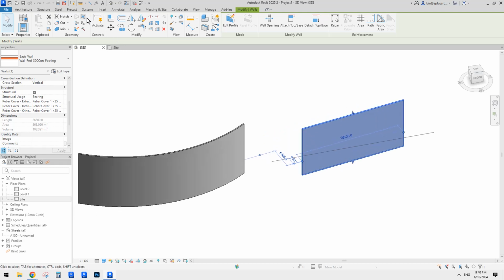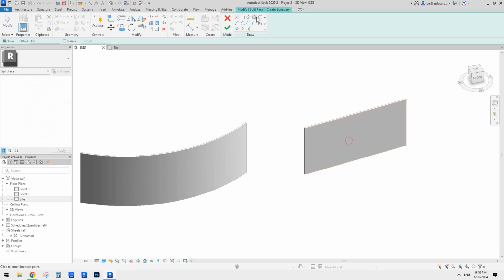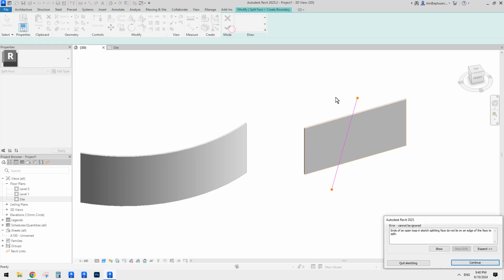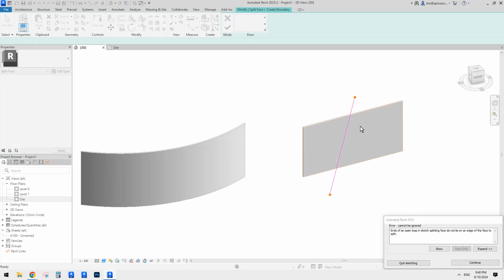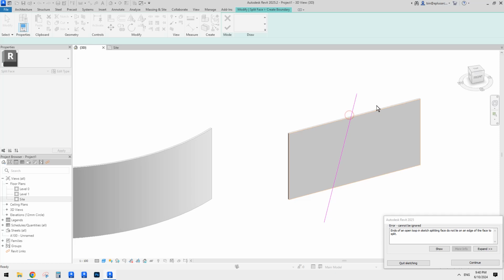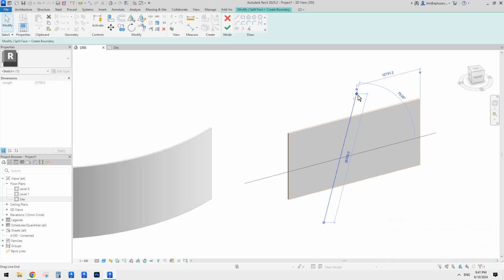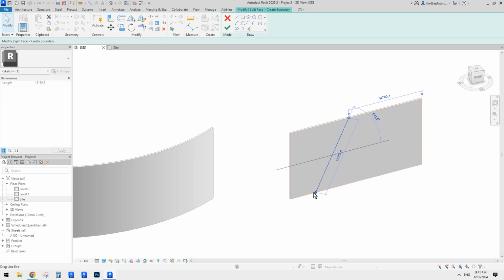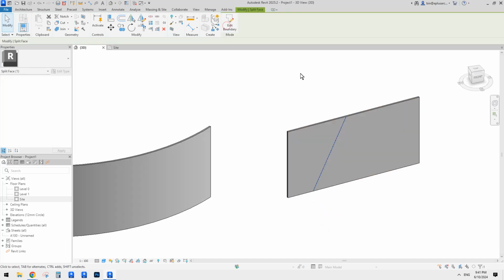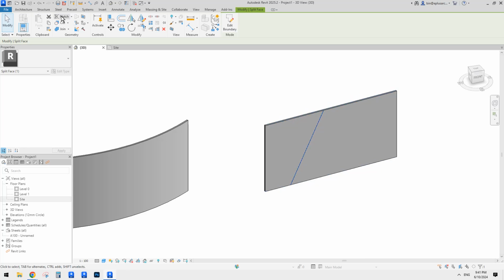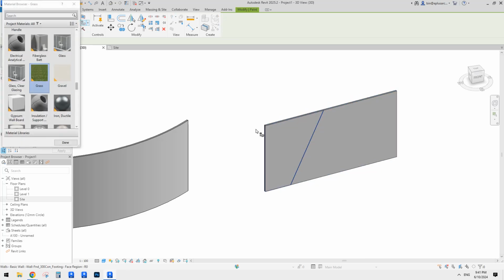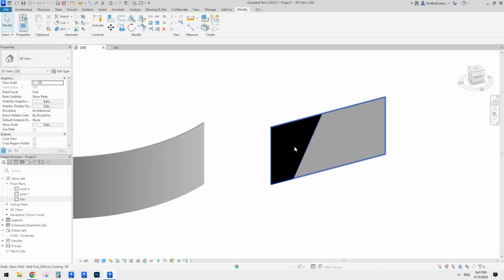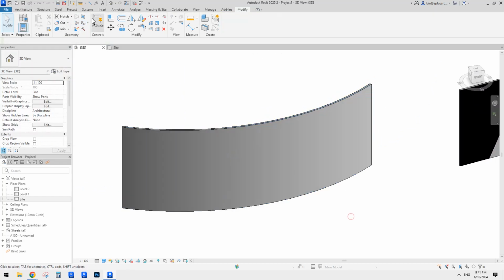If we do a split surface on the straight wall, we can split the surface. We just need to drag this to the end of this edge. Now this should work. So we can split the surface, and then we can apply different material. For example, I'll just apply one, so now we have two materials. But for a curved wall, we can't do this.